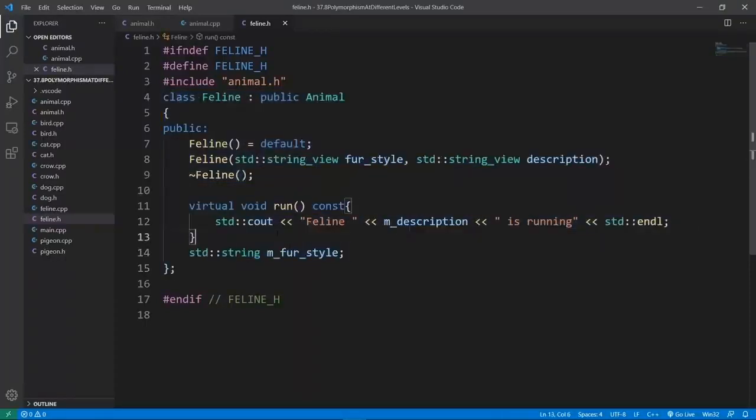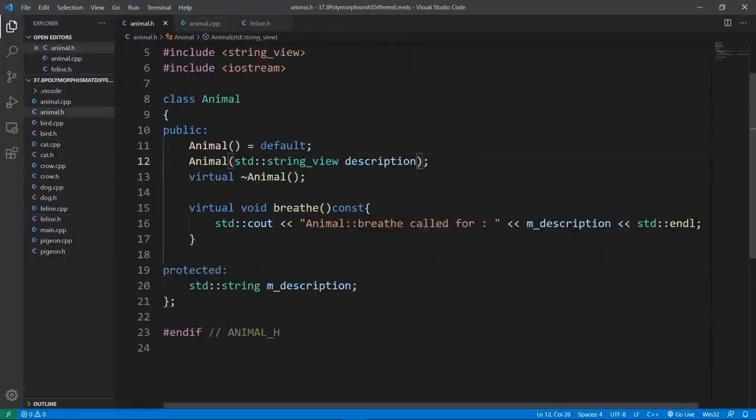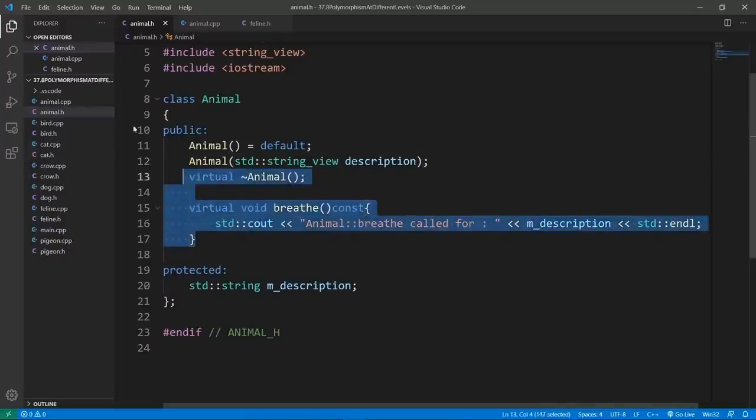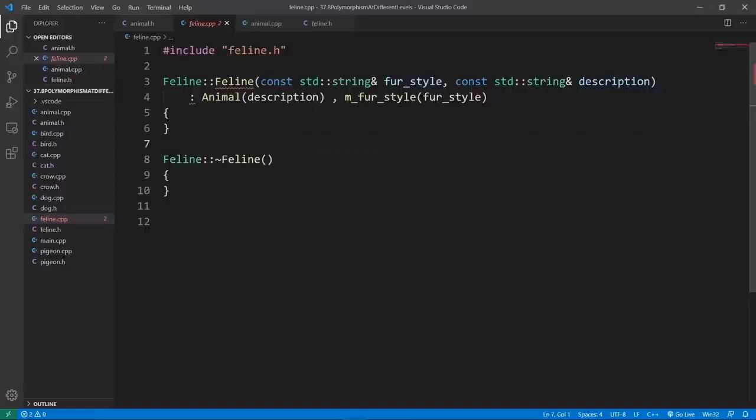We don't intend to create feline objects directly. That's why we are not setting up any direct, specific overrides for these methods, but we will do that in downstream classes, for example dog and cat, because that's going to make sense there. Let's go in the CPP file for feline and also change things a little bit. We're going to use std::string_view parameters. Let's do that for the second parameter as well. And this is our feline class.